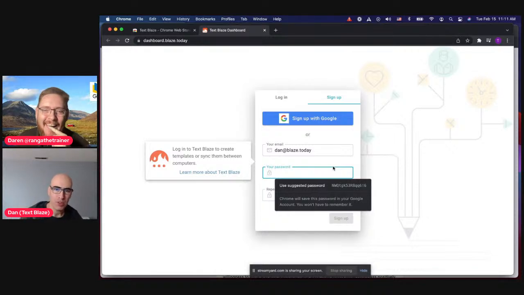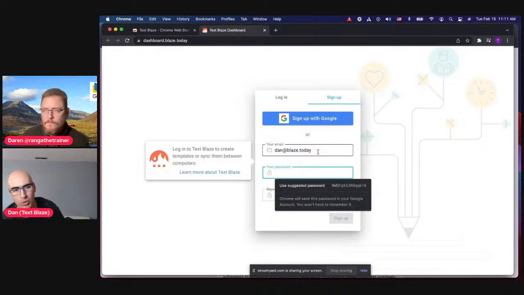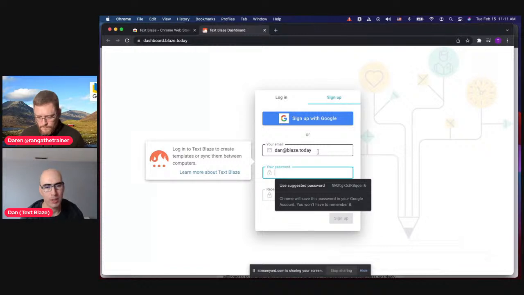If you sign up using Google, which I'll do here, then you're done. But if you sign up with an email and a password, then TextBlaze will send you an email asking you to verify your email address, so we know that this is really your email. It's important to do that because I'll talk about collaboration. In order to collaborate, you need to first verify your email address. So please do that.